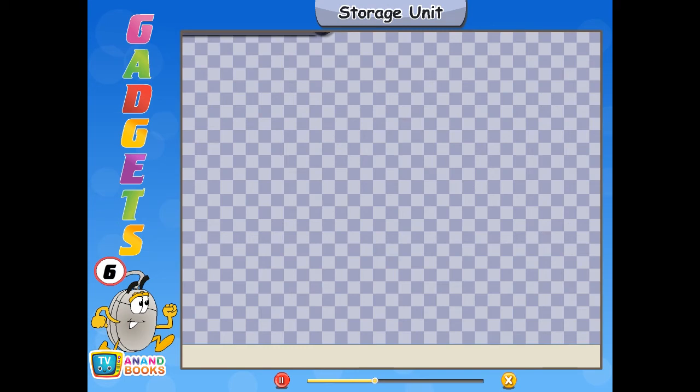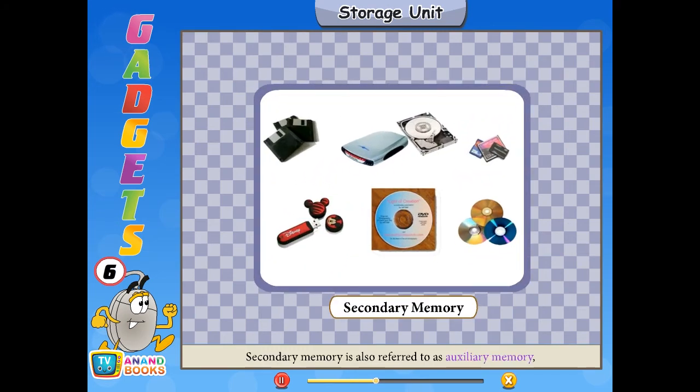Secondary memory. Secondary memory is also referred to as auxiliary memory, external memory, or backup memory. It is used for bulk storage of programs, data, and other information. It has much larger capacity than the primary memory. The secondary memory is non-volatile and is used for permanent storage of data. Let's know about some important secondary storage devices.